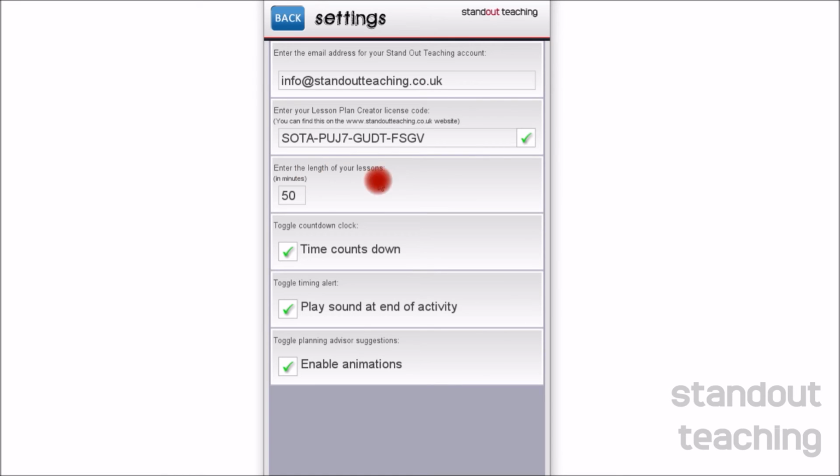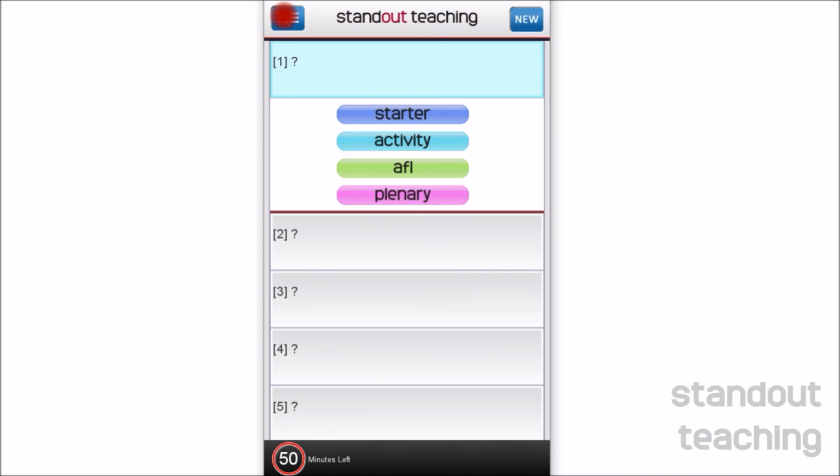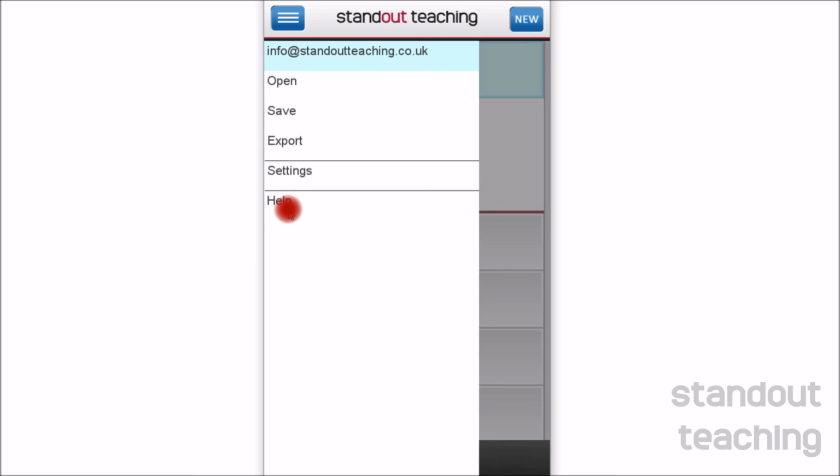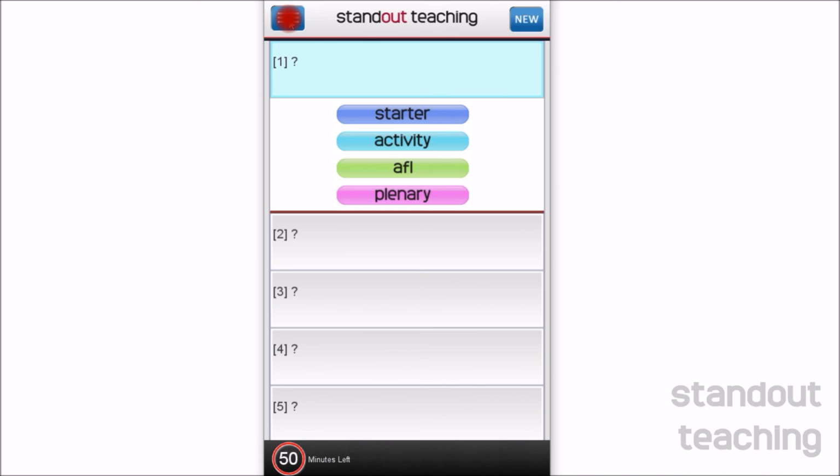If I go to the settings menu down here, I can enter my email address. Anybody can do this, and if you subscribe to the Standout Teaching website, you can enter your license code here, and what that will allow you to do is to have the full features of the app, which include the hyperlinks to all the resources, yet again via the website. If I go back here, okay, we've got a help menu as well should you need any advice on how to use the app.